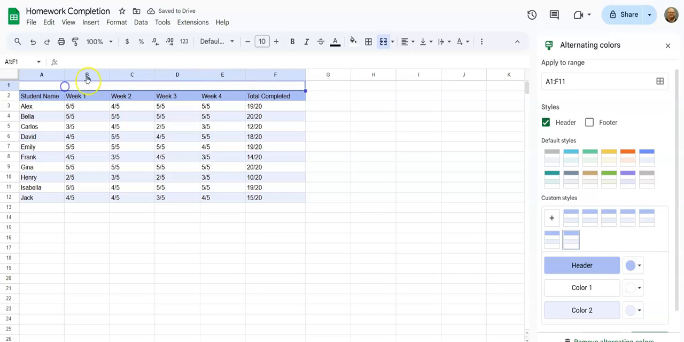Type in a title to your header. I'm going to call this Homework Completion. You want a title that is reflective of whatever data that you are creating here. Now you can keep that left-hand justified if you want to, or if you want to center it, go over here to the horizontal align option, and select drop down and center.